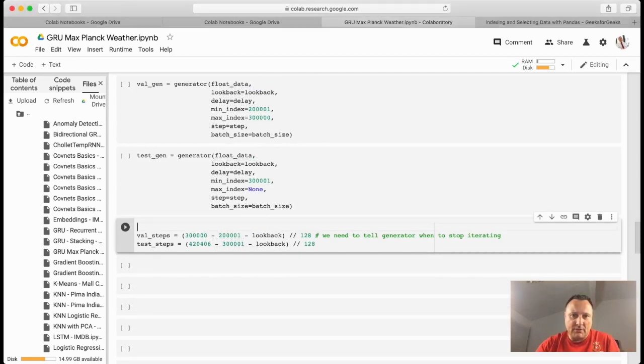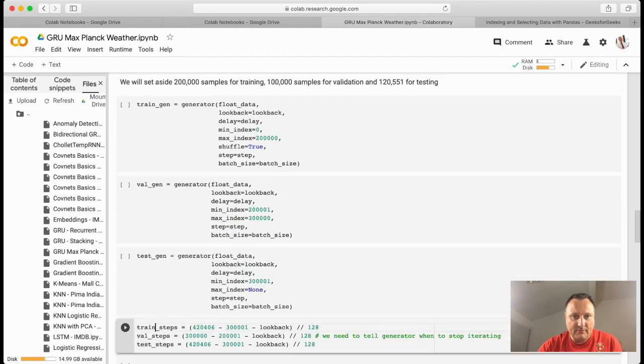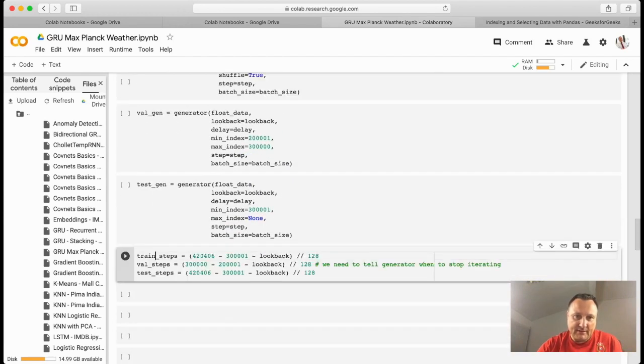But why shouldn't there be training steps? And actually we're gonna add one, because there's no reason that there shouldn't be any. So this we will call train steps. Yeah, train steps. And that goes from 200,000 minus lookback, and also divide by 128.